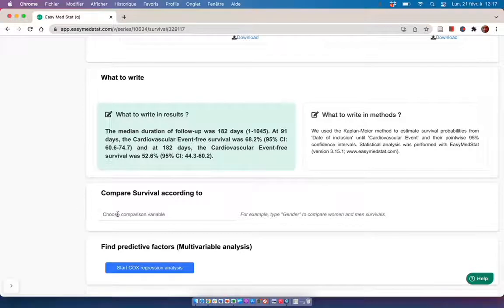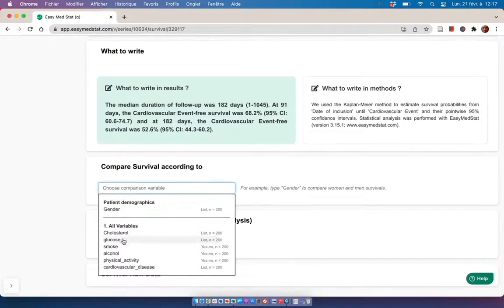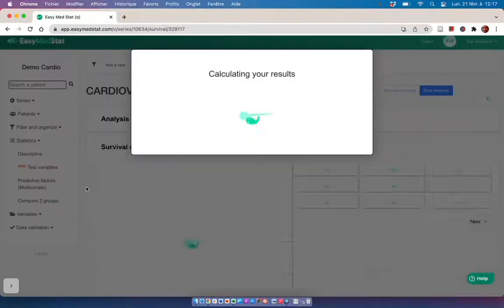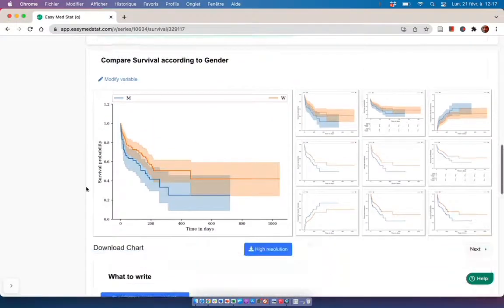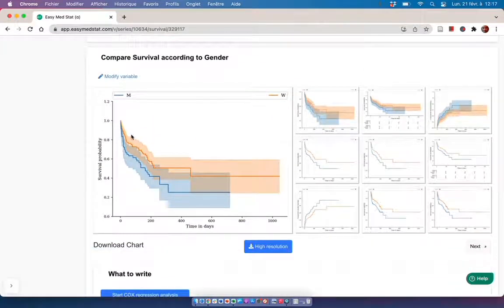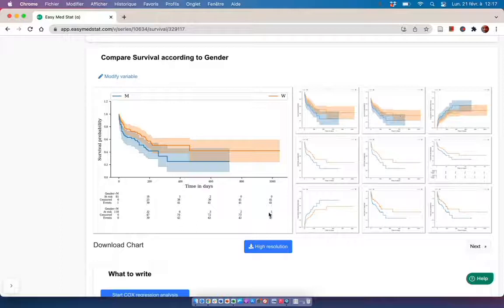So I can here compare according to any discrete criteria, which is any variable which is not a numeric variable. So in our example, we want to compare men and women survival. So I will pick gender here, and then I will have a new analysis which is generated with new chart. And I can see here the survival of both women and men on the same chart. And as usual, I can just pick the table I prefer and download it.